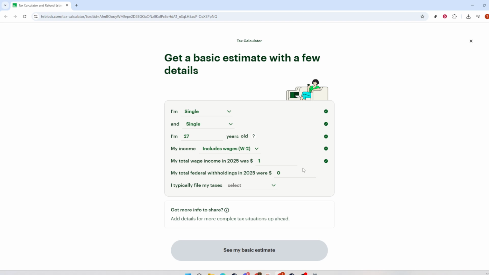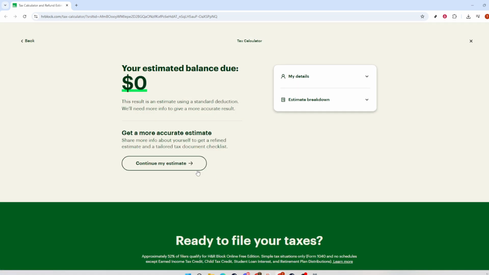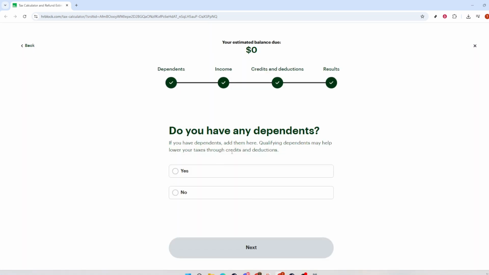When those basics are set, click See My Basic Estimate. The calculator will show a quick snapshot based on the limited info so far. To refine that number, click Continue My Estimate. Next, indicate whether you have dependents. Dependents can influence credits and deductions, so answer carefully.